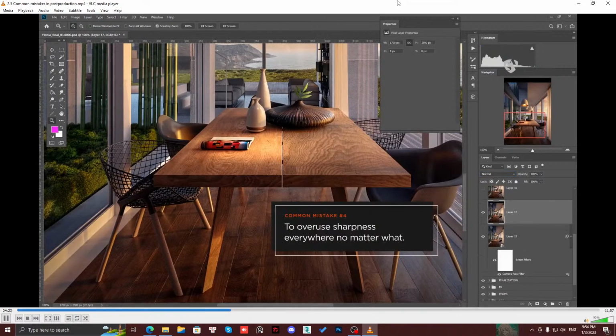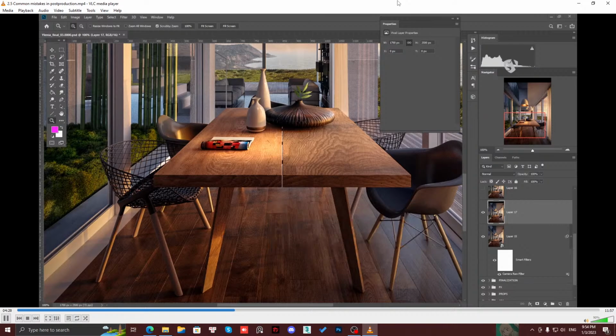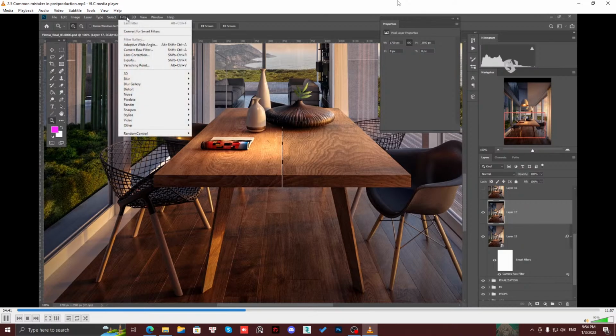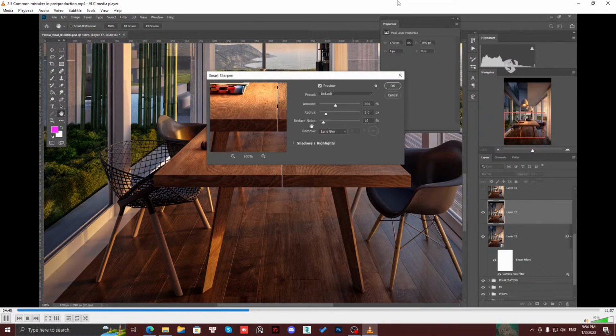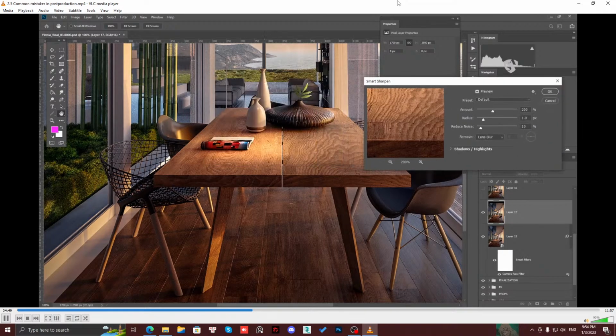Point number 4, sharpness. Now, to overrule sharpness everywhere, no matter what. You should have some depth of field, some blurriness in the image coming from the render itself by default, because this is how the camera works. But anyway, try to avoid increasing the sharpness of the image too much. So if you go to filter, sharpen, smart sharpen, you can see that you can easily get a sharper look on the image.